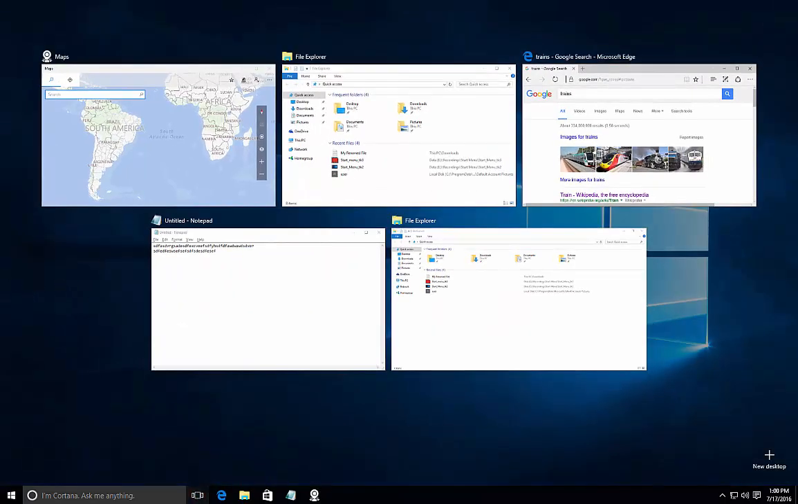If you'll notice, however, in spite of all of these items here, there's one more button down here in the corner called New Desktop. To give you an example, let's say that this was a working project right here.